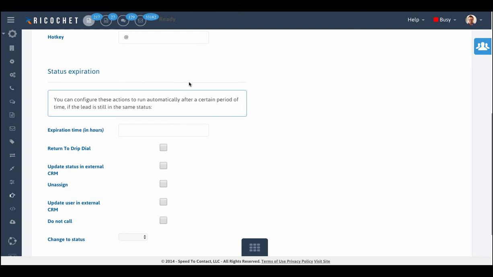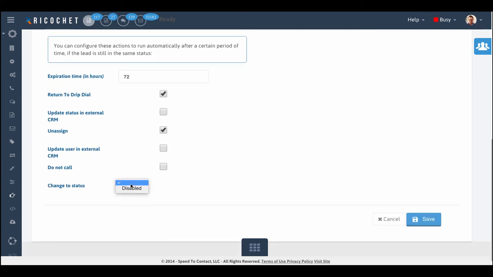So what we typically recommend, you can come up with a time period yourself, it's in hours, but let's just say 72 hours for this example, which is 3 days. And then we're going to return it to the drip dial, and we're going to unassign it from the user, and then we're going to move it into a different status. Now, I don't have any other statuses to select here, but I would do that here in a second.